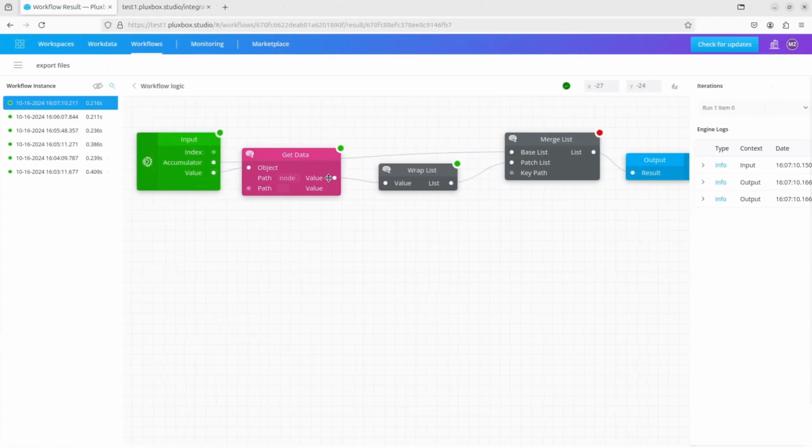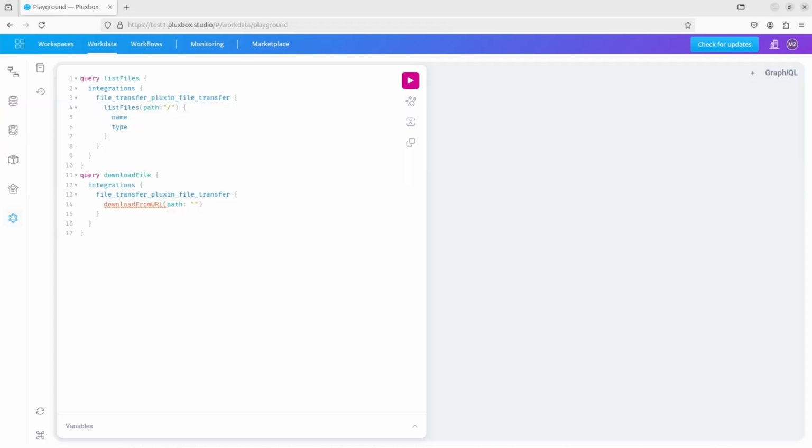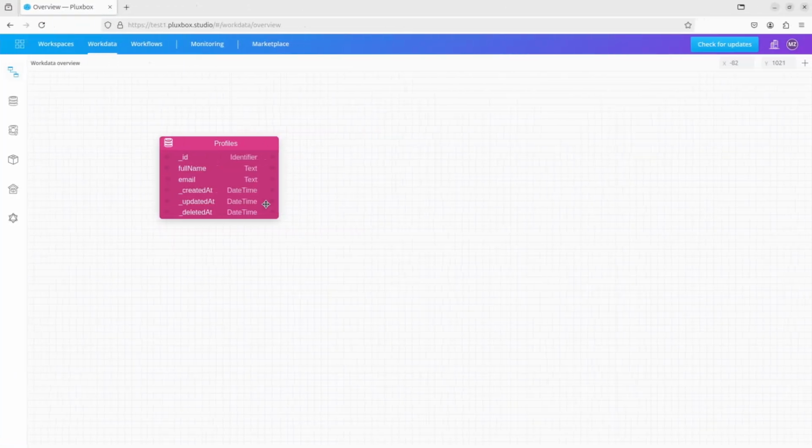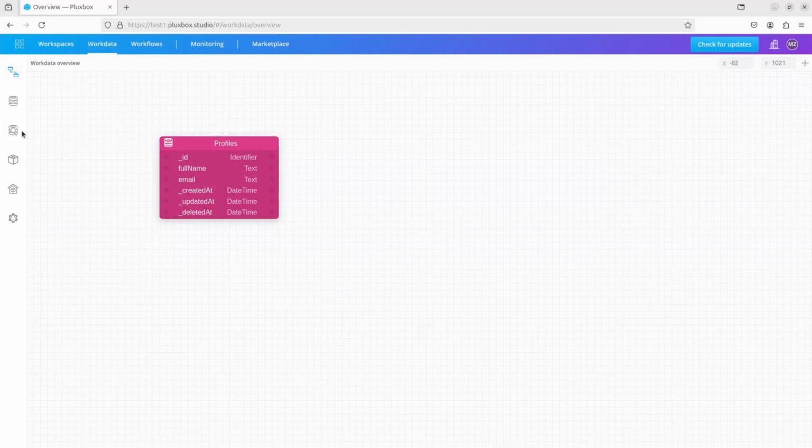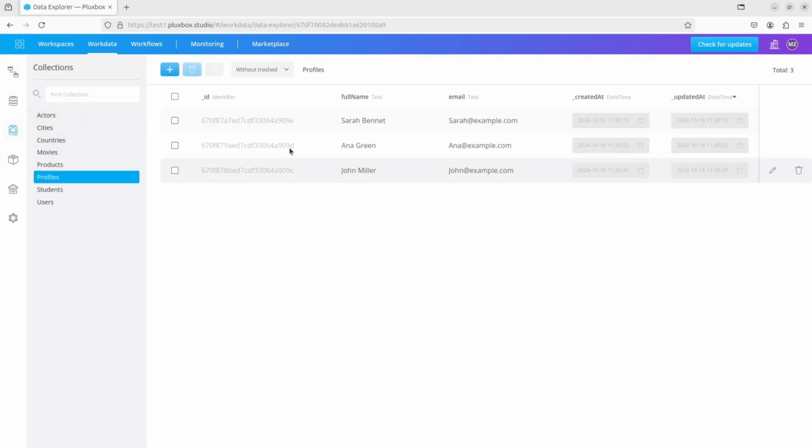Pluxbox Workflows provides an intuitive interface designed to automate repetitive tasks within your application. In this tutorial, our focus will be on exporting data from a collection to an external system. I already created a data collection named Profiles which contains full names and emails of users. In the Data Explorer, I also have data for 3 different people, their name and their email address.